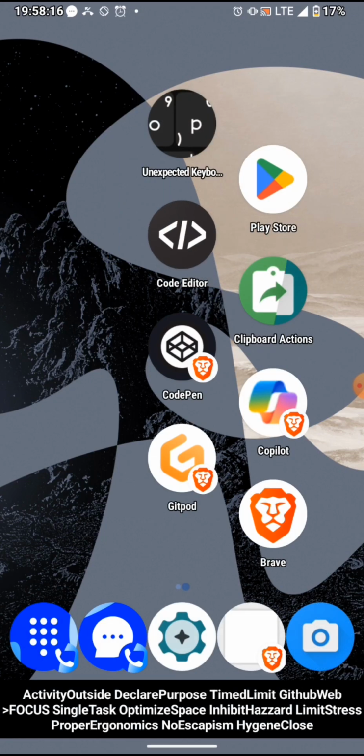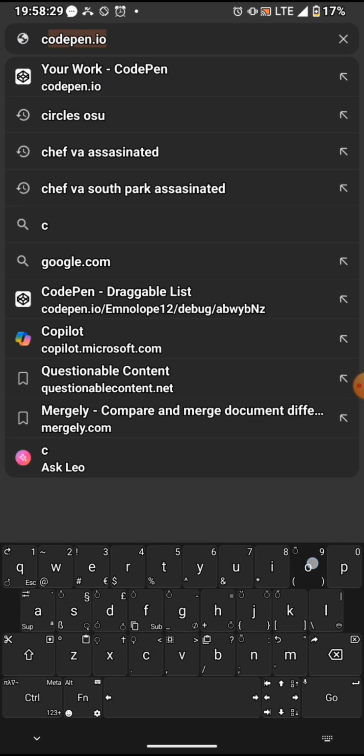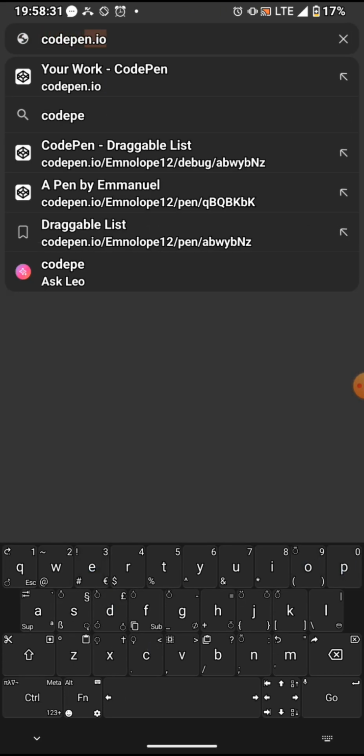Now for my cloud IDEs, I use two of them. I like to use CodePen for simple projects and Gitpod for more complicated ones. So let's go into the browser and fire up a tab for CodePen. CodePen.io.